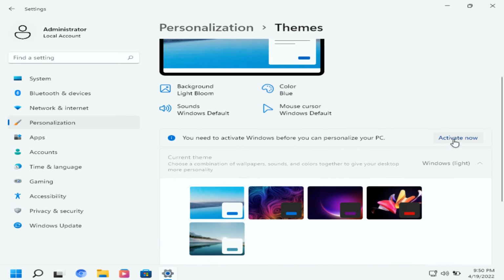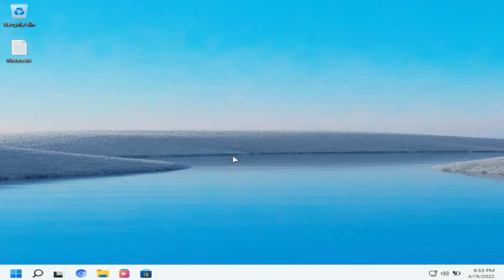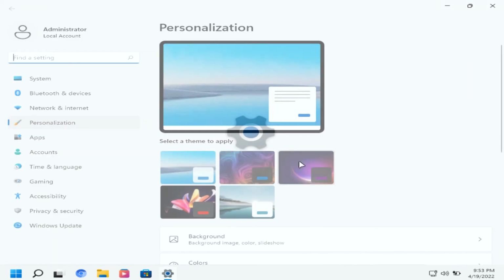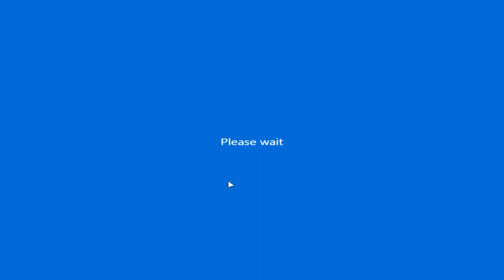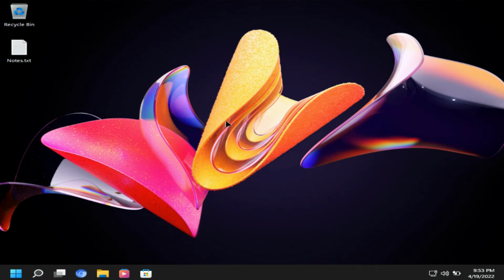Okay, we need to activate, but let's activate this. I will pause the video first. Okay, I already activated this Windows 11. This Windows 11 is so fast. I'm not lying, it's so fast. Then this is the consistent UI/UX.